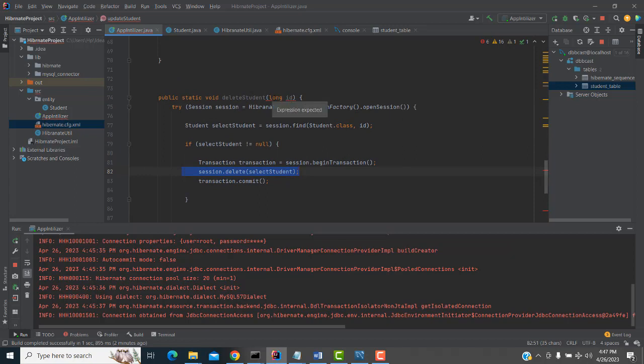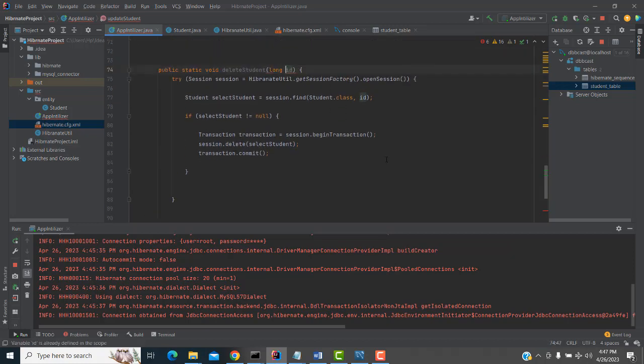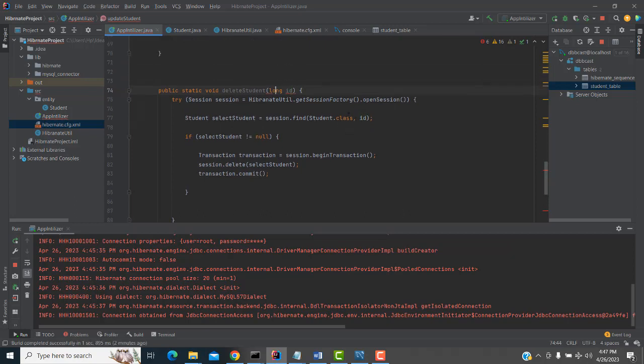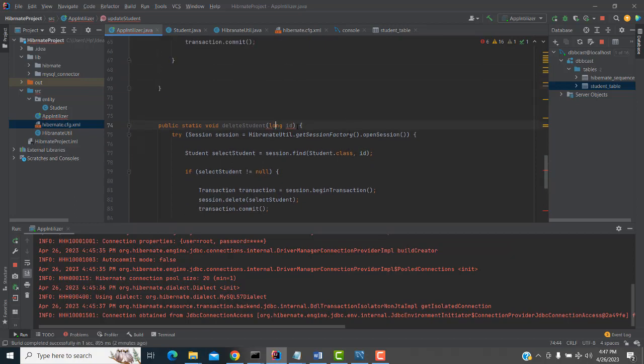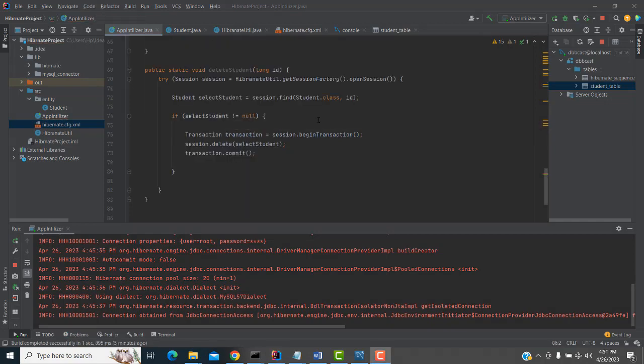Okay, long ID. Right, what's the error? So right here ID, long ID. Right, the problem is here, this long ID. This solves it.